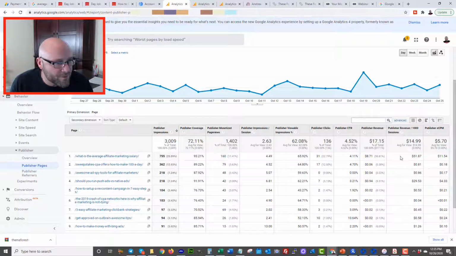Here you can see roughly how much revenue this site made in the last 30 days. So only $17. Then that's over 30 days. Now this is just one example. I'm going to show you another example here in a second, so don't worry. But I'm just showing you the math here.